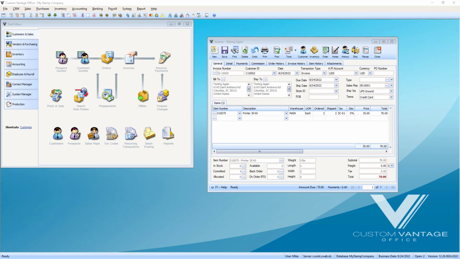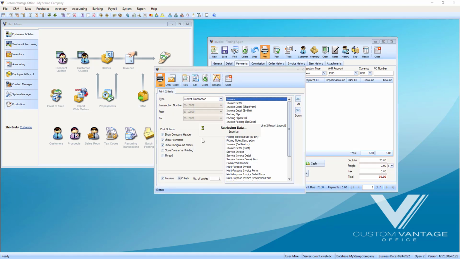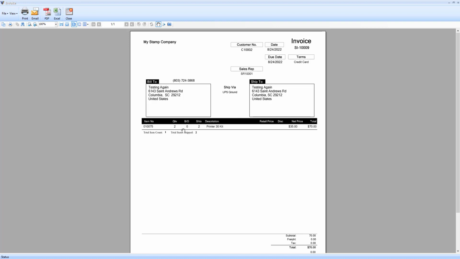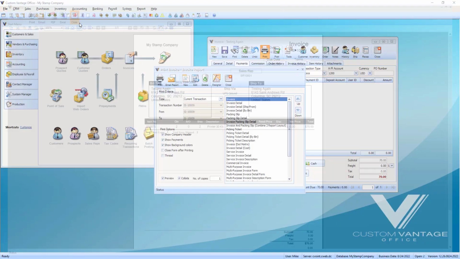So I have an invoice for a customer, and under the Payments tab, we've offered a new button. You'll notice that it reads Create Online Payment. Now before I click that, I want to show you that if I were to print this invoice to the screen, there is nothing different about this invoice than what you would typically expect.